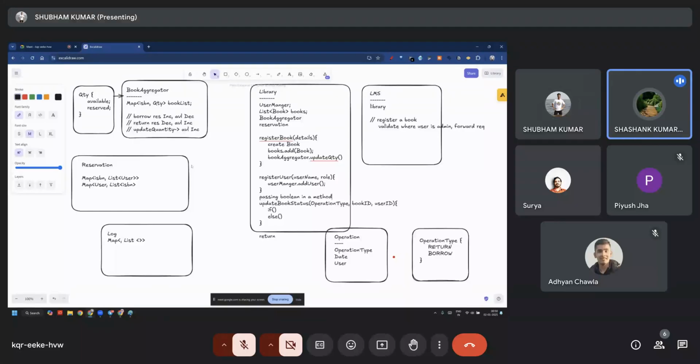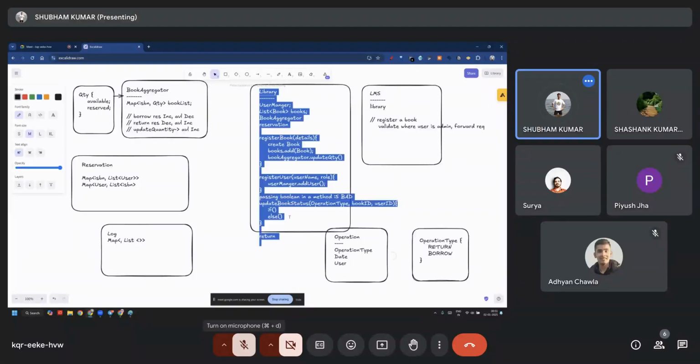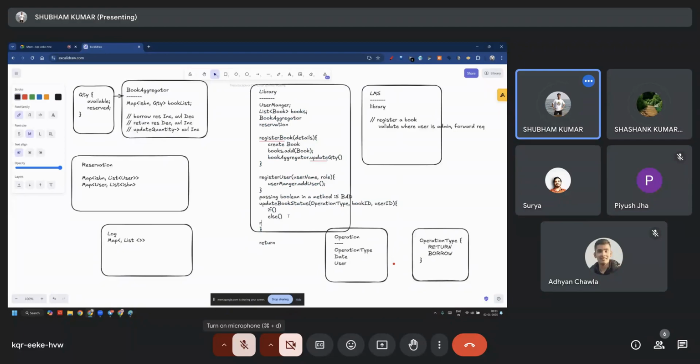Update book status. Okay. So yeah, if the operation type is borrow, then we'll add it to the reservation. We will add details to the reservation, and then we'll update the aggregator, right?